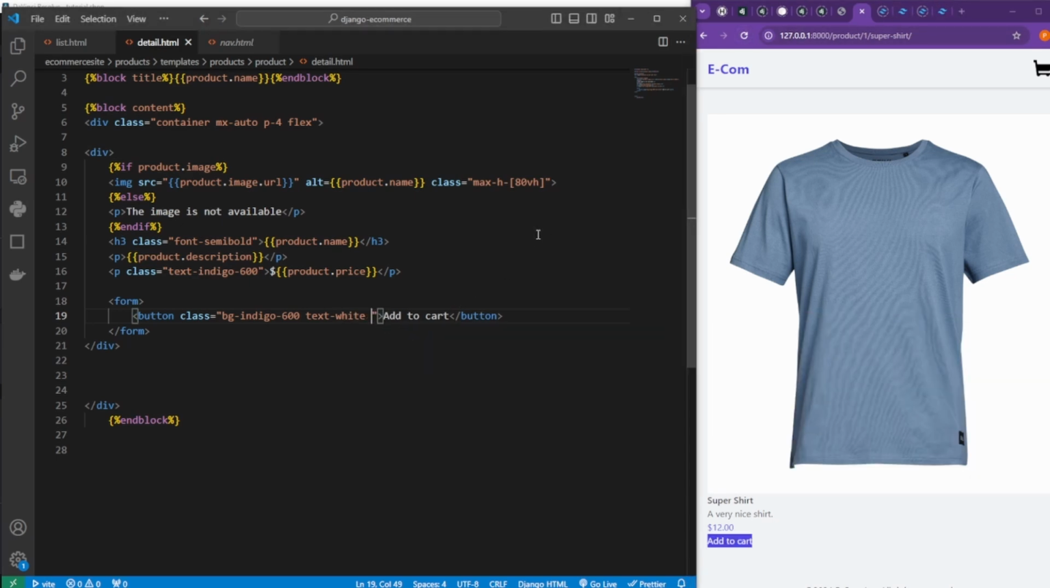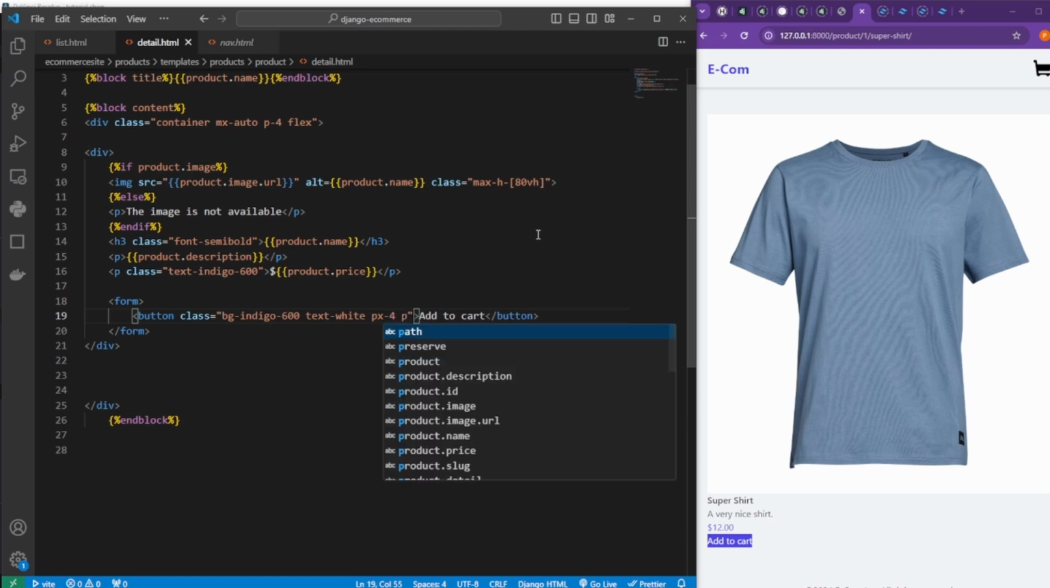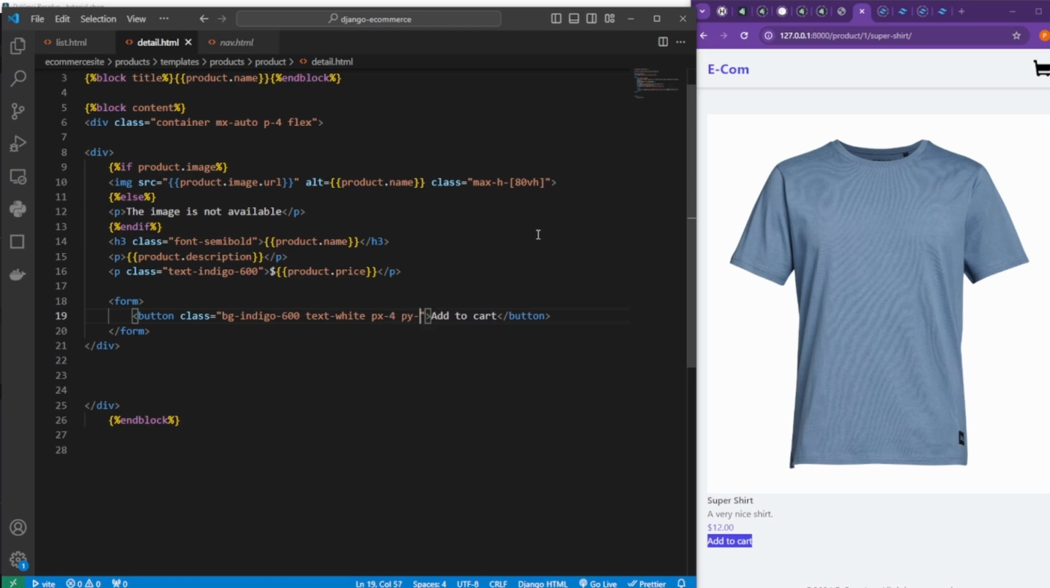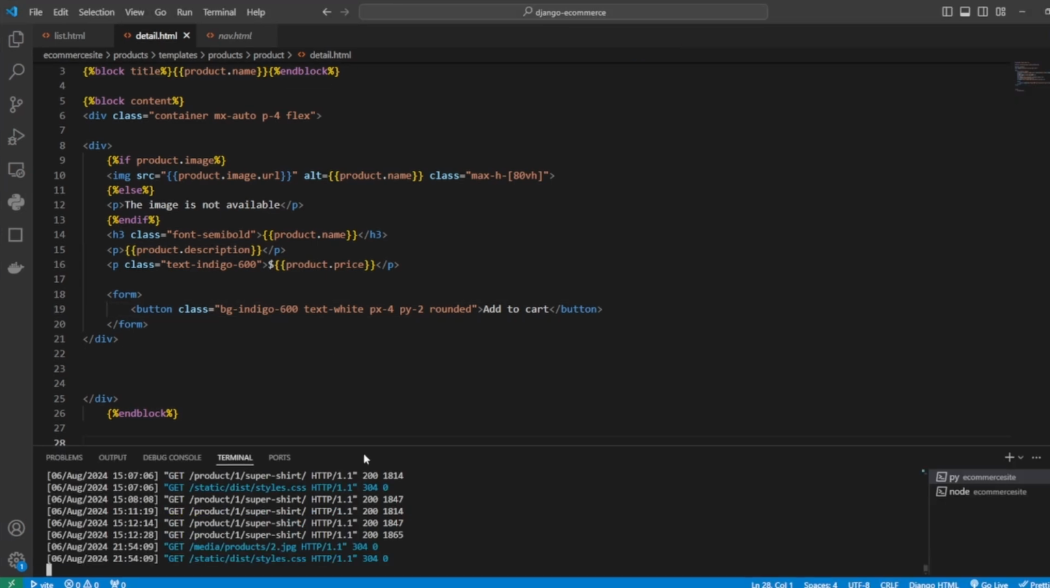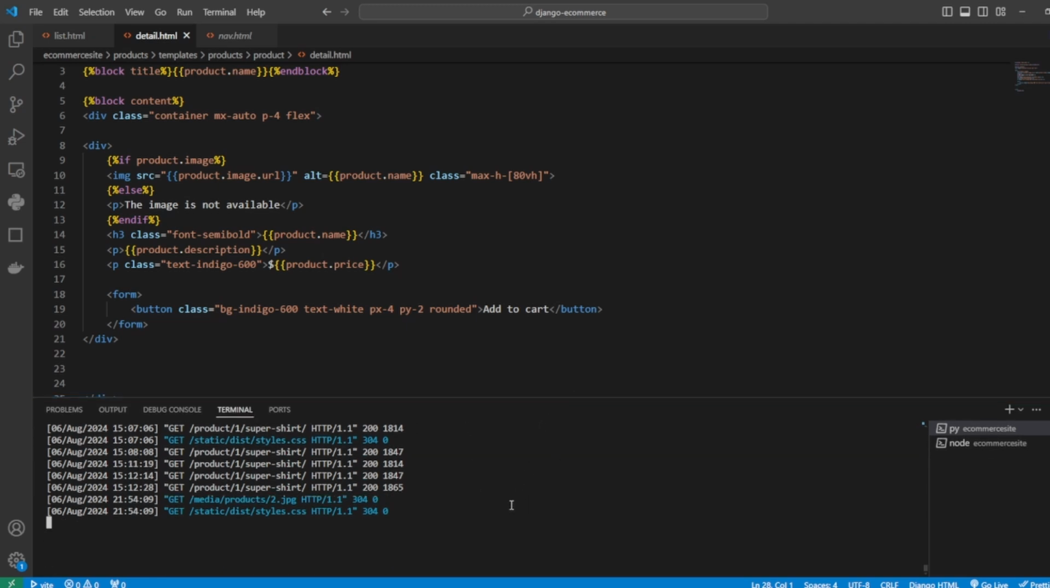Okay, let's add padding. Maybe we could add padding x4 and padding y2. And maybe you can make the edges rounded. I think that could look good. Oh yeah, that looks really good actually. All right, so now how about we create the cart app so that we can start using it.